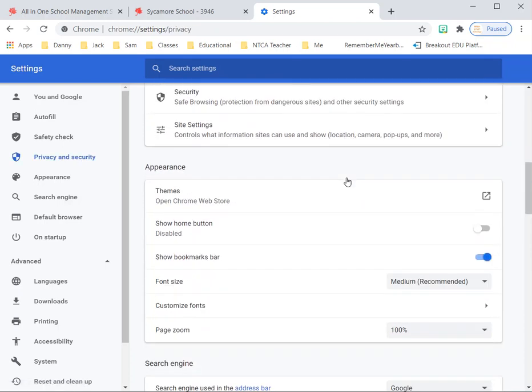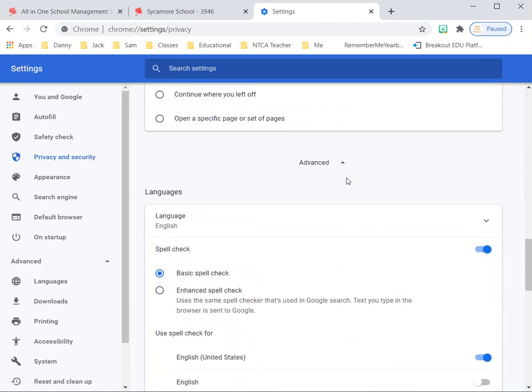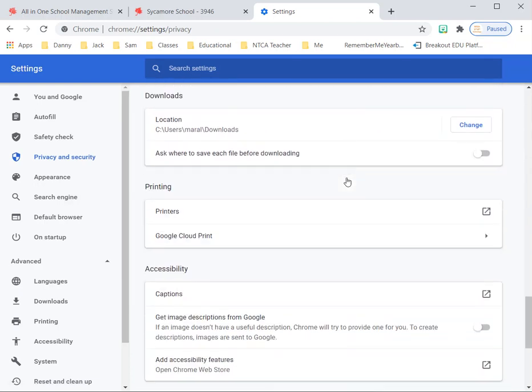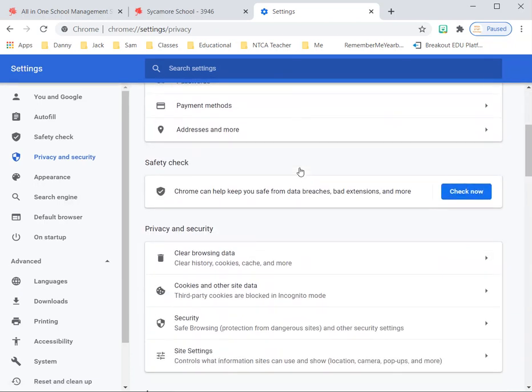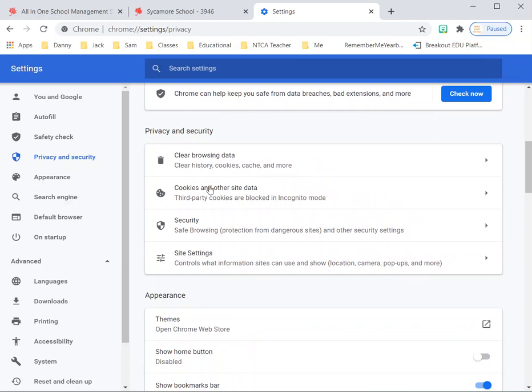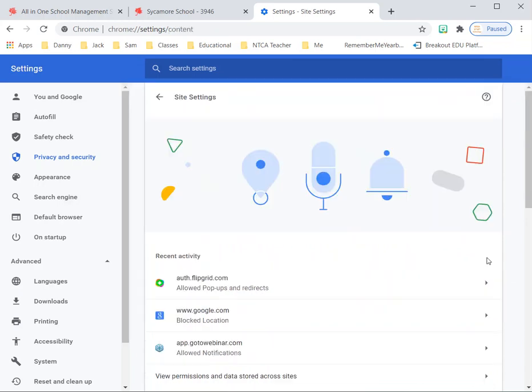Really, you can click on the privacy and security over here to the left on the sidebar, and then I believe you should be able to see the pop-ups and redirects if you scroll to the top. So you scroll just a little bit down and you're in privacy and security and you're looking for site settings. You'll see like the word pop-ups in there. That's how you know you got the right one. Then you're going to click on that.